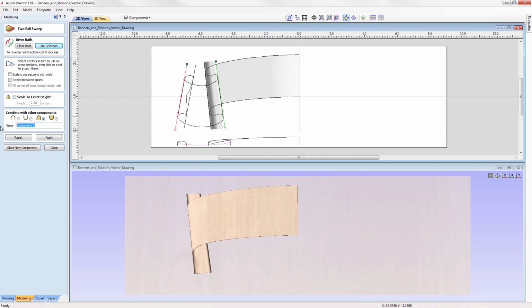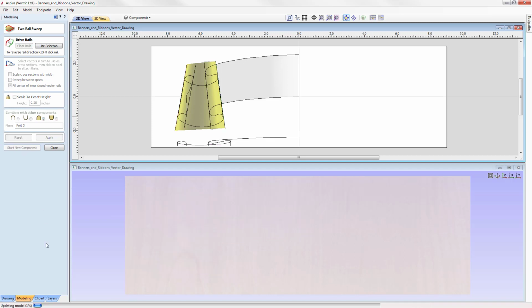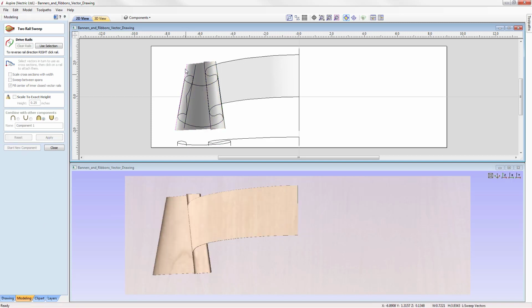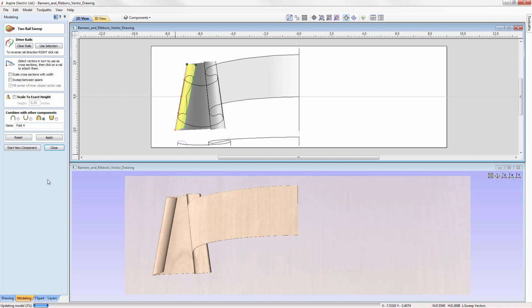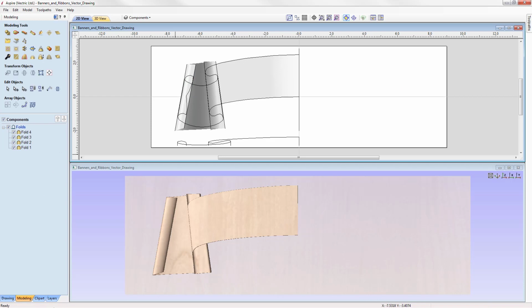In here we're just going to give that a name. We'll call this one Fold 3. Press apply, see the result of that. Start a new component. This time we're going to select this rail here, shift and select this rail here, use selection, select the cross section, so it's this last cross section that we've got there, give that a name, we'll call that one Fold 4, press apply, and then we'll simply close out of the form there.